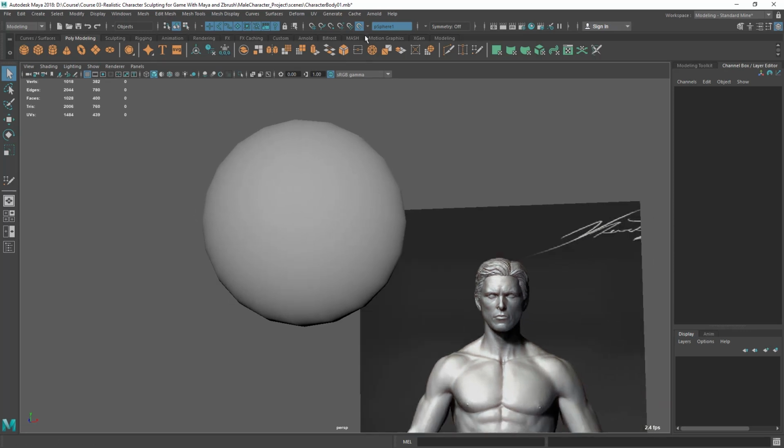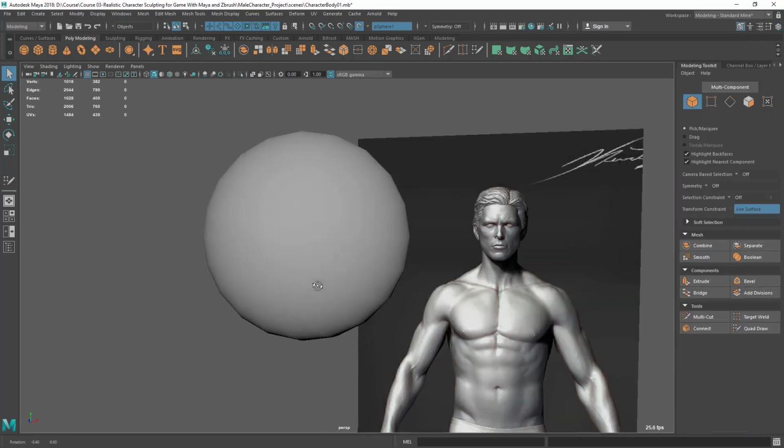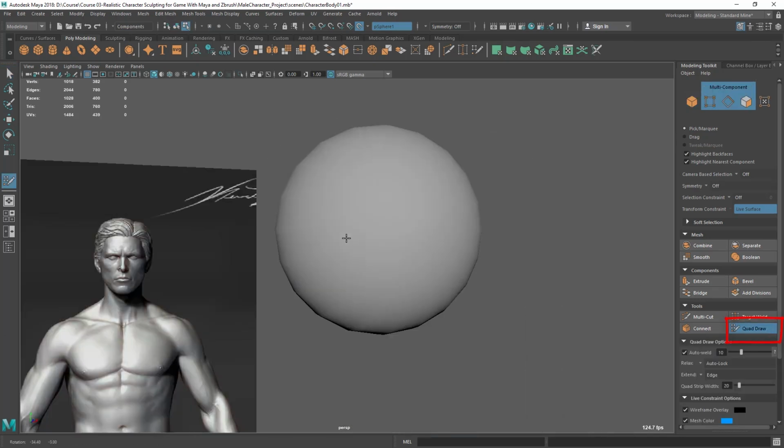Once it's live, go to the modeling toolkit here, click here. So now I have access to the modeling toolkit. It's a menu option, and it has some frequently used menu options here. So I have something called quad draw tool. So click on it.